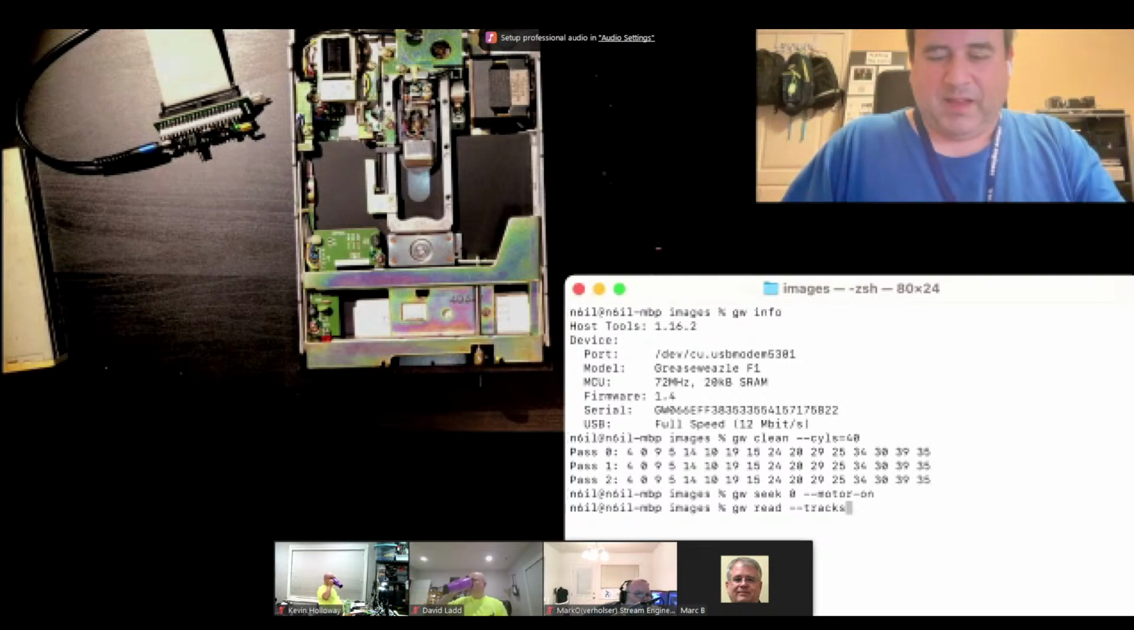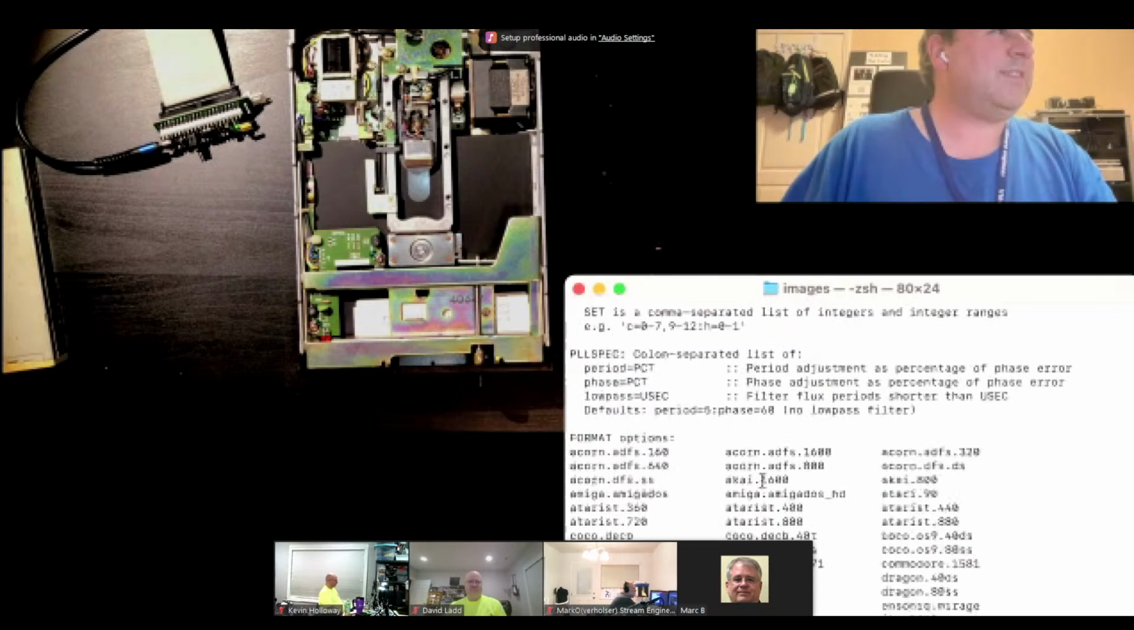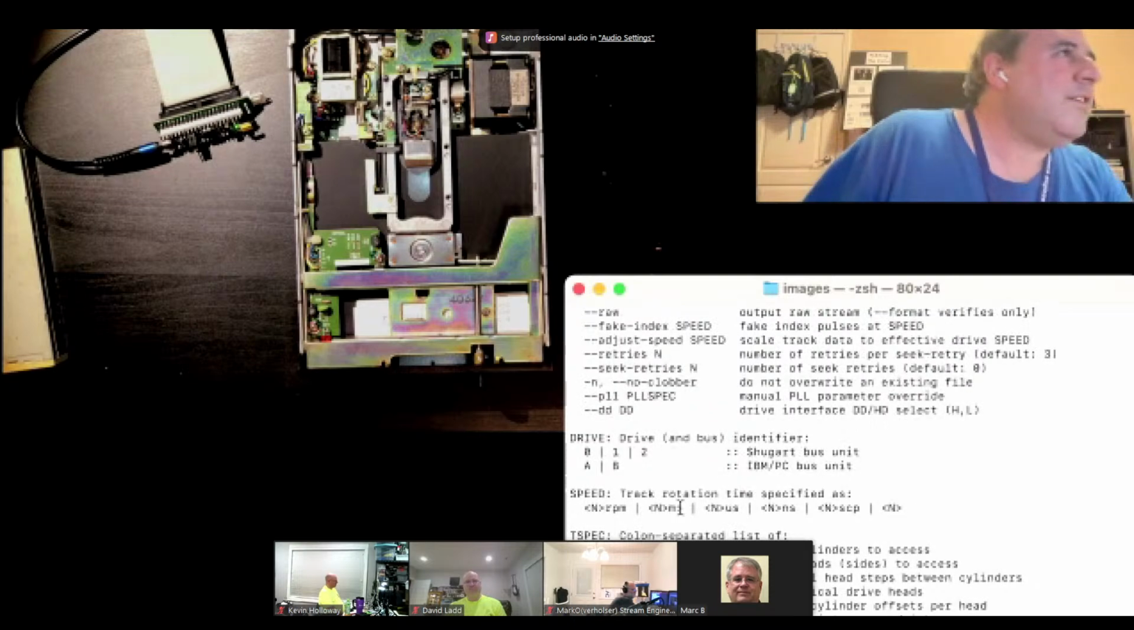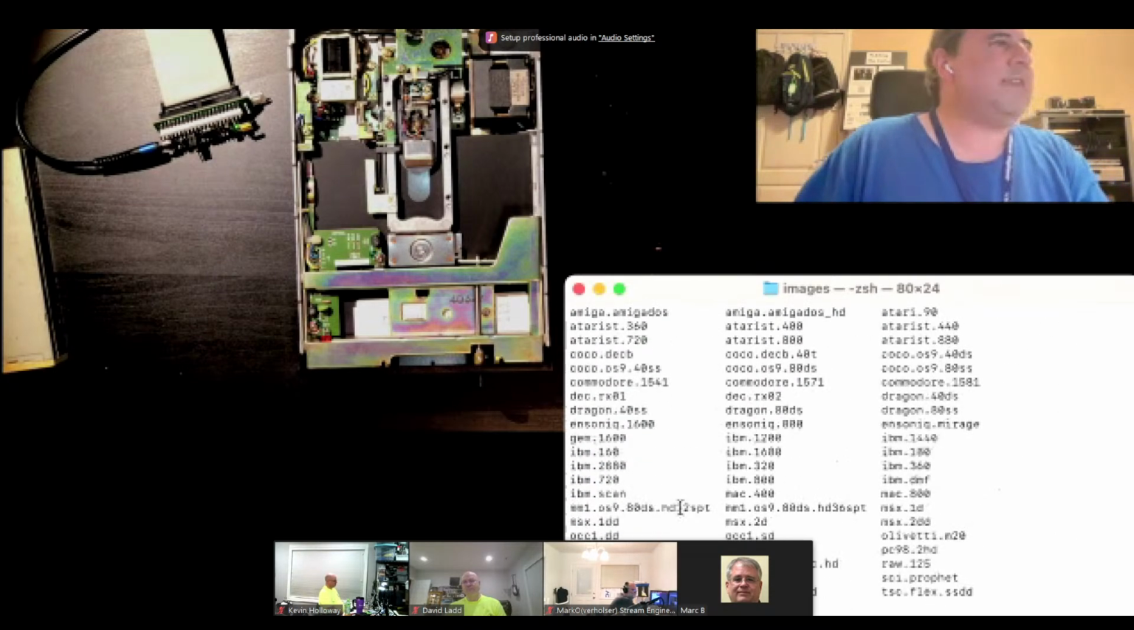Tracks equals... Is it like this? I don't remember the syntax. We'll ask it. I always forget this. Tracks equals, where is it? Okay, tracks and a track spec. All right, that's fine.